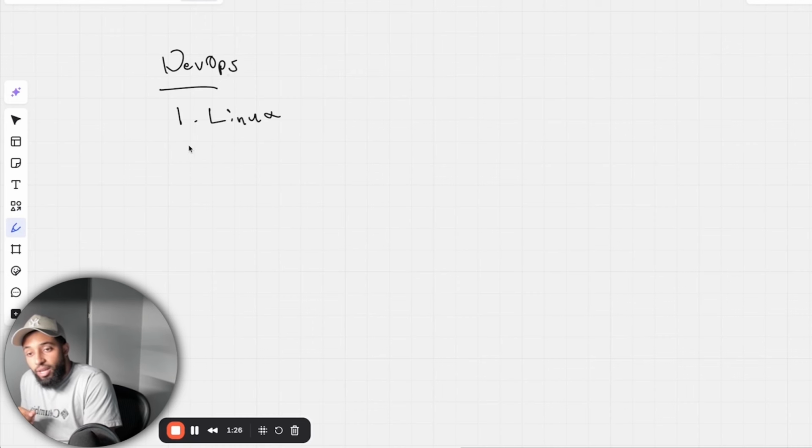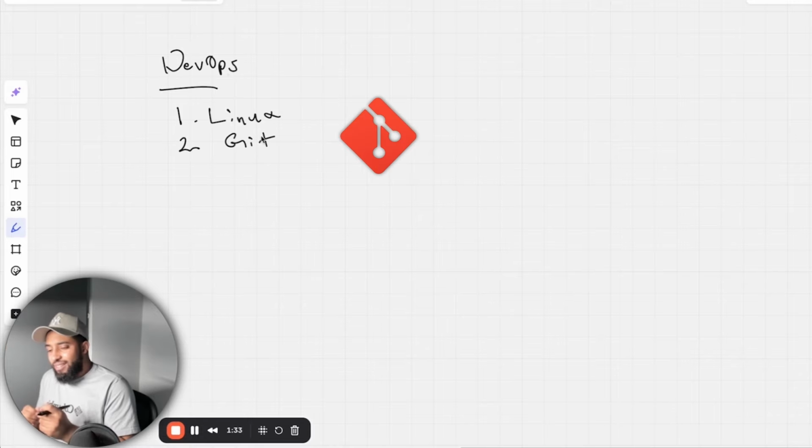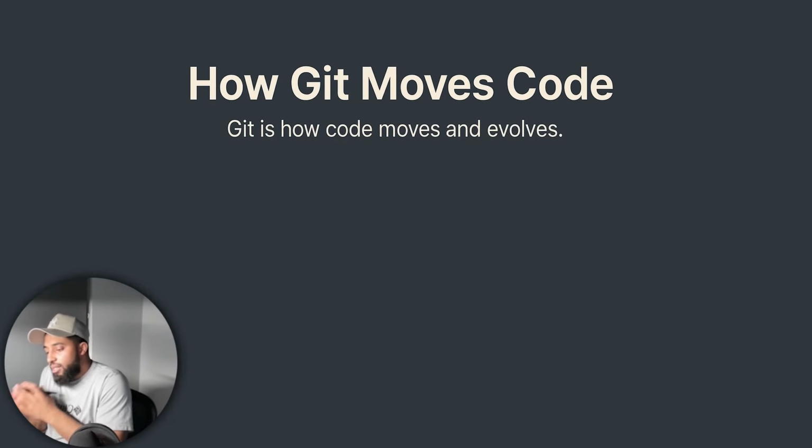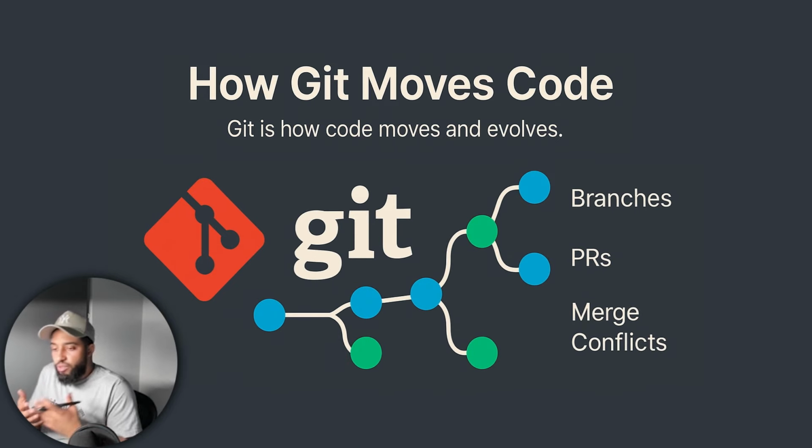Next thing after that, we're going to learn something called Git, right? Now, Git is how code basically moves, right? Branches, PRs, merge conflicts, and these are terms you come across later on.